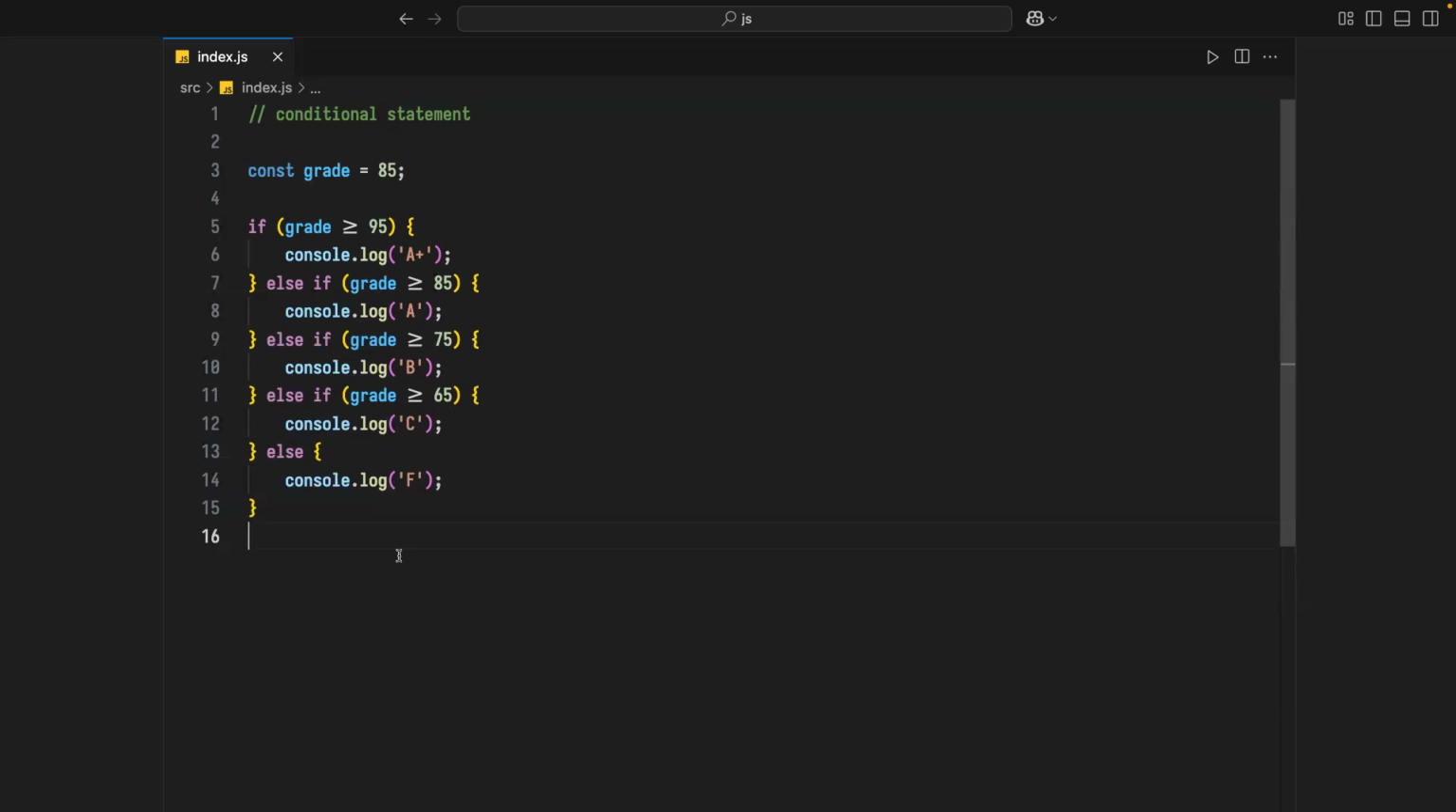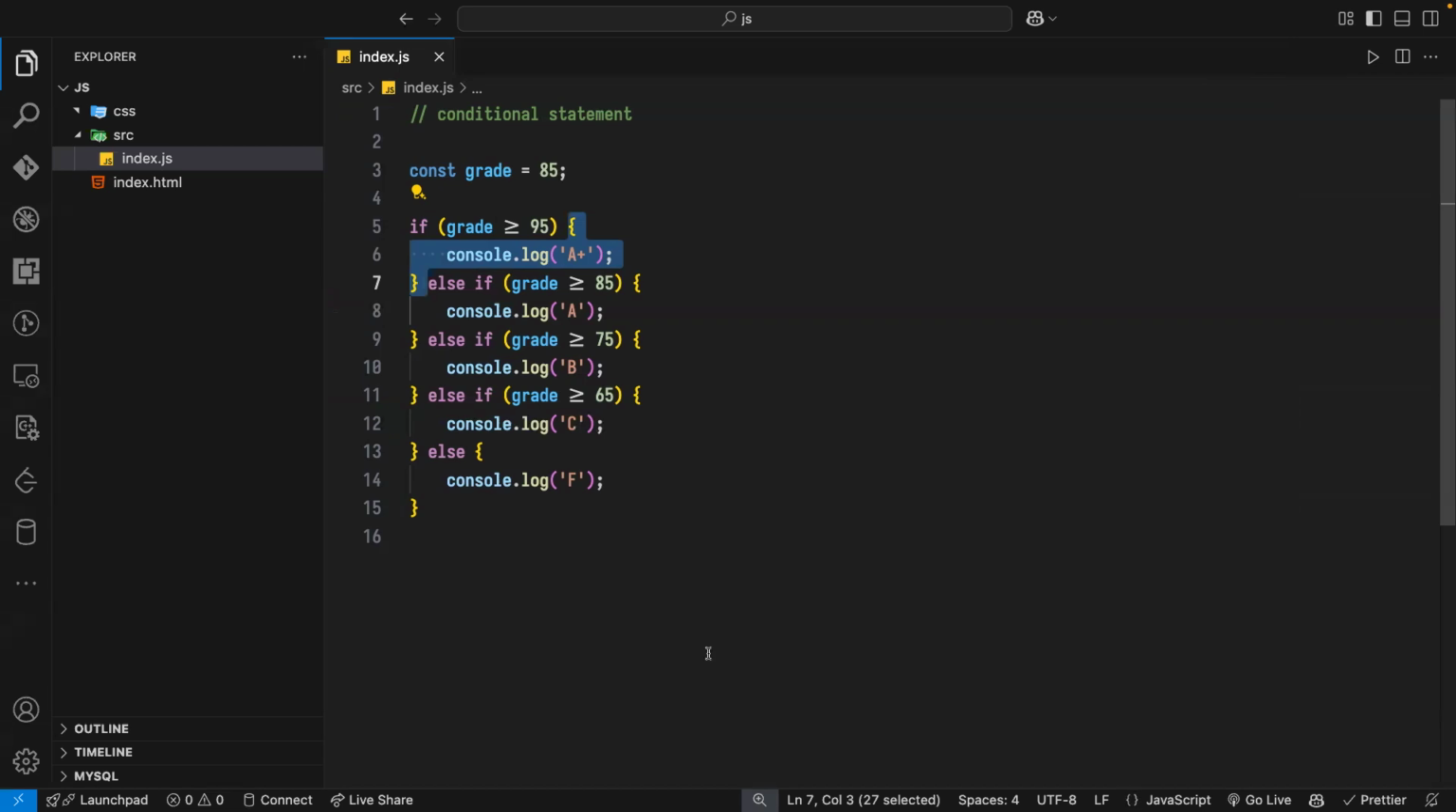Yes. What you need to understand is that only one of these blocks is going to be executed. It's not possible for multiple of them to be executed. Only one of them is going to be executed. Well, let's go to our live server and try it.